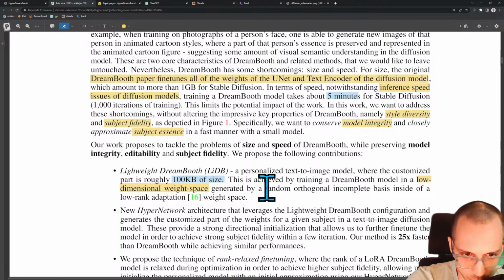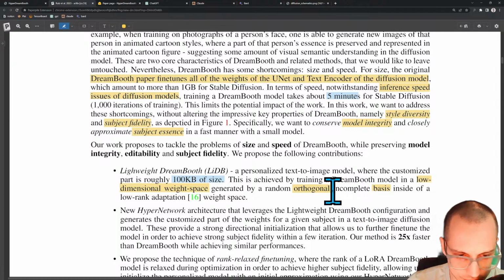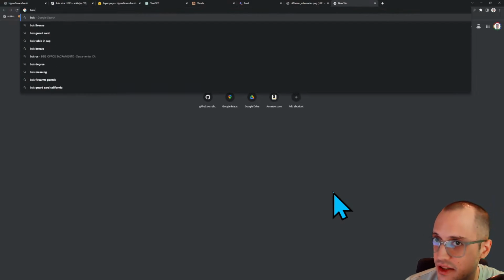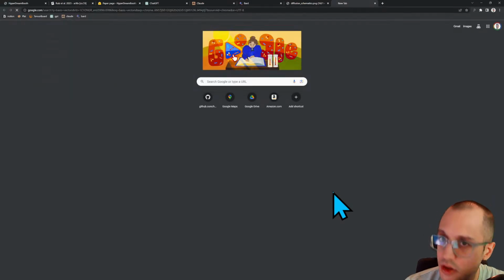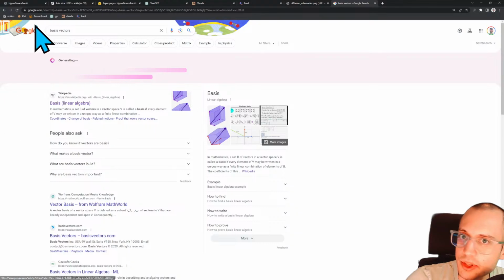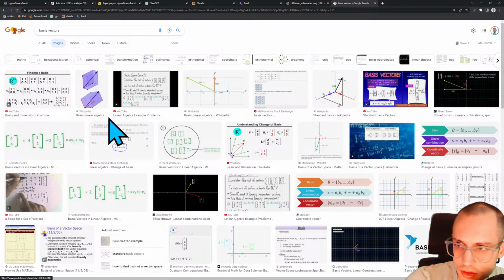Generated by random orthogonal incomplete basis. Okay, this is a mouthful here. So what is a basis? It's a set of vectors that usually are orthogonal and can be used to represent everything else in that field. Let me see if I can get a picture of this. Basis vectors. Yeah, so how about this? This is a good one.